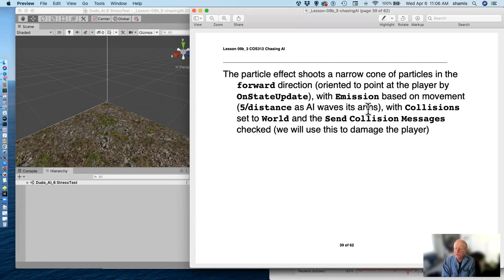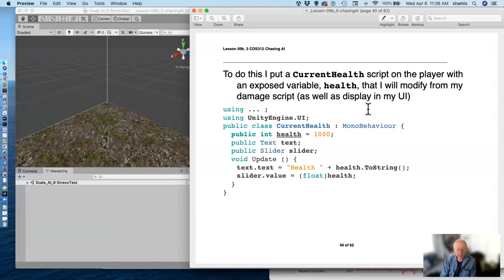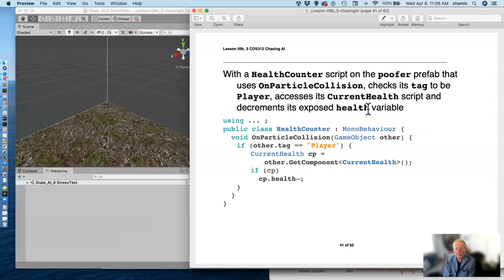The particle effect was just a cone of particles. It emitted 5 per unit distance. So as my AI waved its hands, particles came out of it. I used the collision module set to world, and I had the send collision messages checked, which meant that I could have a health on my player with an exposed variable health, and on my particle system, I could have a health counter that used the on-particle collision.